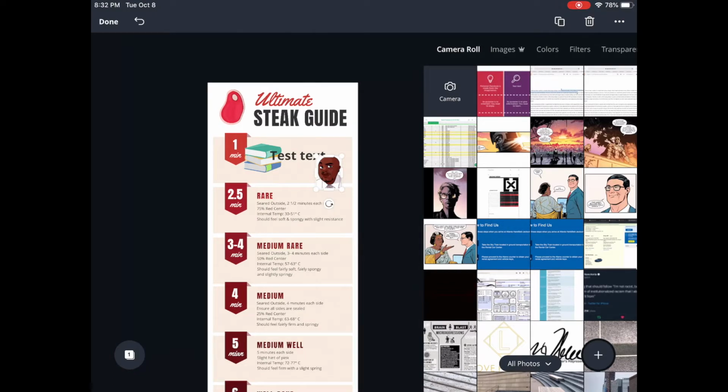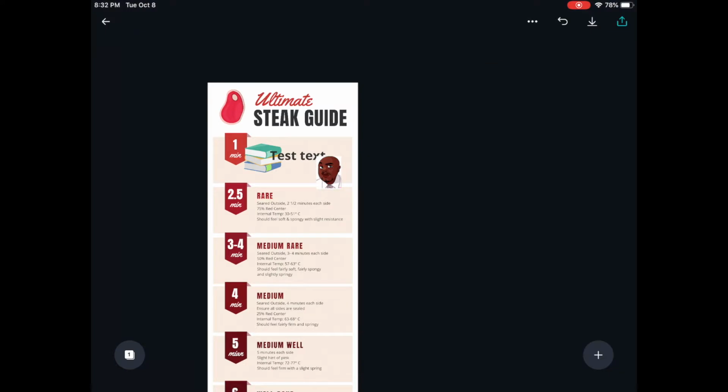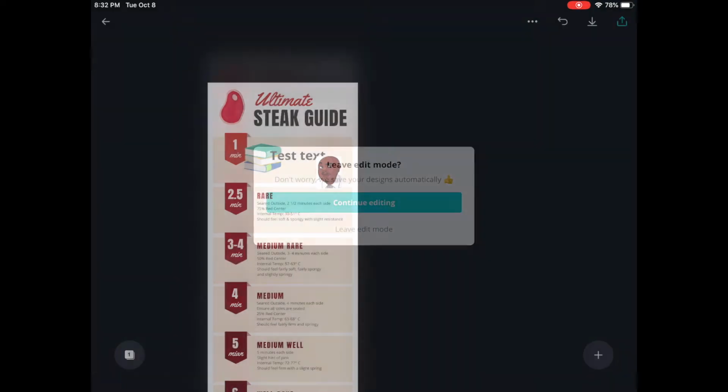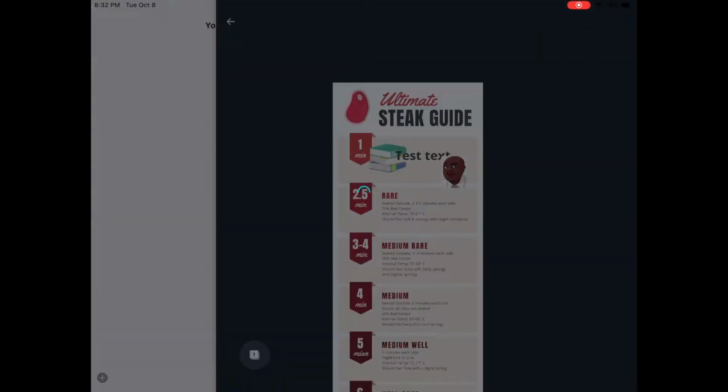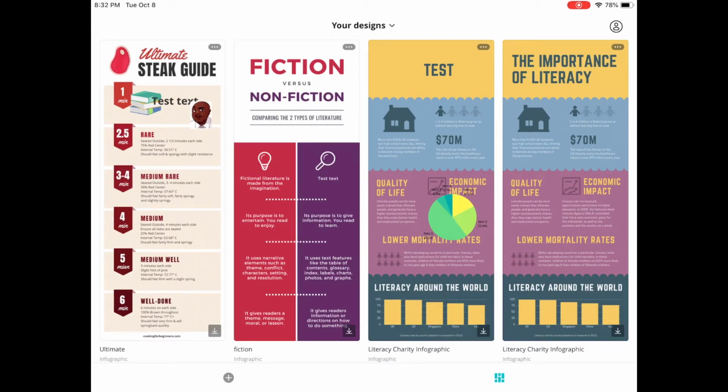Once you've done all you can in the app, what you'll want to do is go up to the top left and hit the done button, and then hit the arrow button in the top left. That'll take you back to your home screen. Every change you make in Canva is automatically saved. This is just a way to make sure that everything you've done is saved up until this point. And that brings you back to your dashboard.